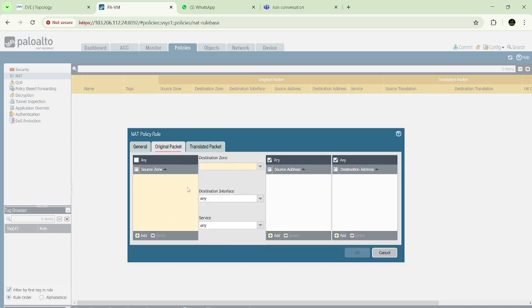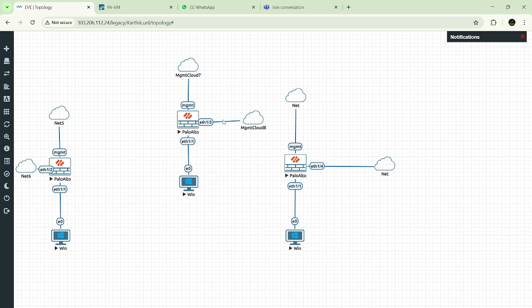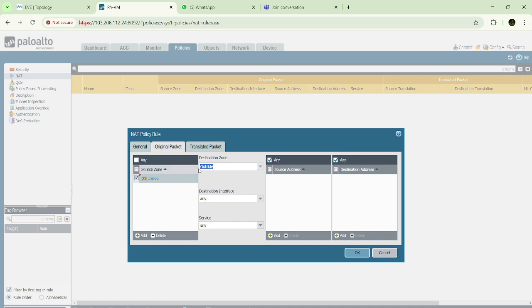And what is the original packet? Original packet means whatever our original traffic. Where is it generating from? It is generating from inside to the destination zone outside. And the destination interface, whatever interface you have configured or connected to the internet or public, you need to use as the destination interface. So here the destination interface should be ethernet 1/4. Okay, and service is any.